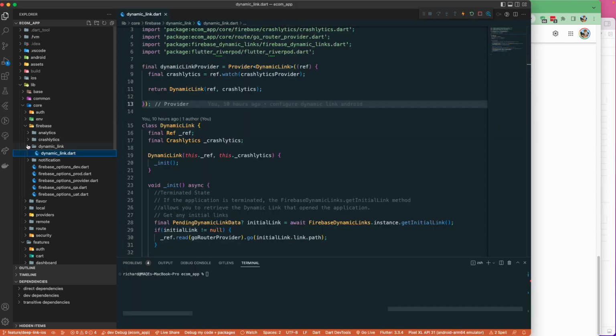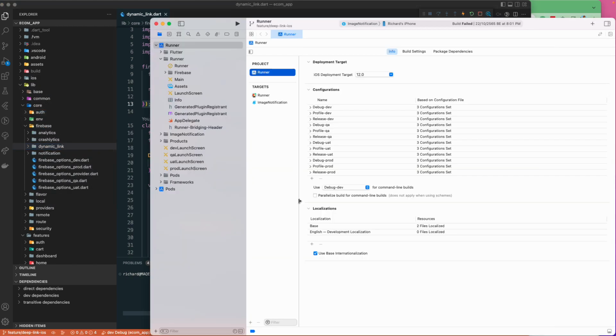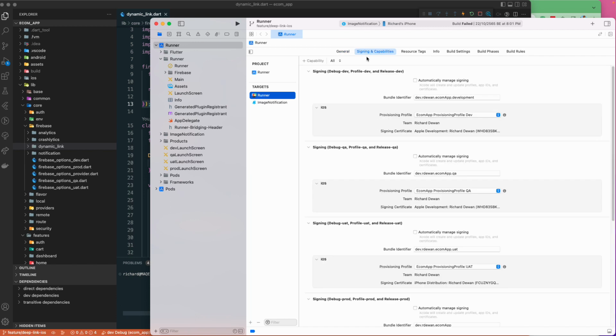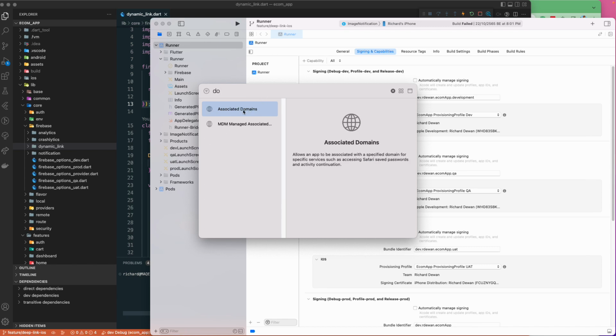First thing is that let me go and open up my iOS project in Xcode. Once you are in Xcode, you will have all of your configurations. We have multiple flavors, which are dev, QA, UAT, and production. So let's select the target and the runner from here. Now let's go to the signing capabilities, and let's add a capability from here. Let's search for the associated domain, and just add this one.